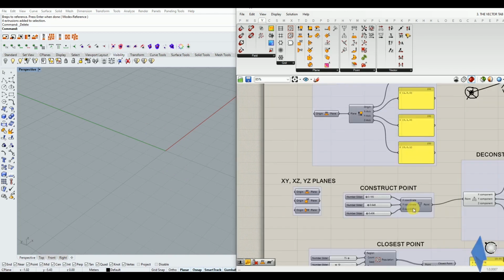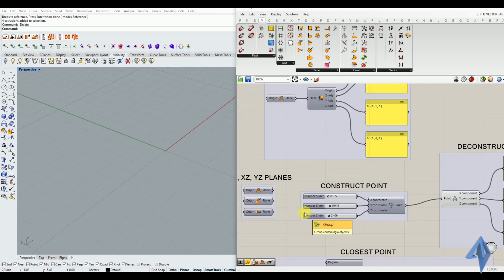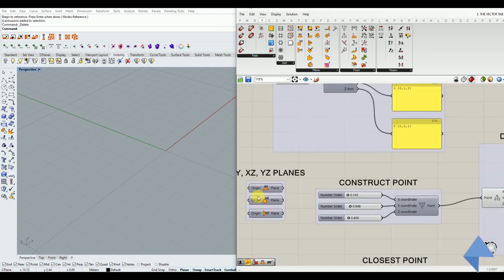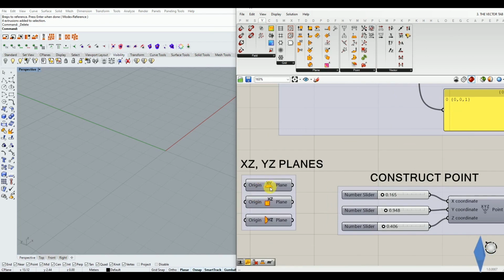Now let's move on to construct point. So if you are confused at any point, where do these components come from, where are they over here in this huge array of components, just click on your Alt button on the keyboard and click on the mouse button, and you will actually find the location of these components like this.